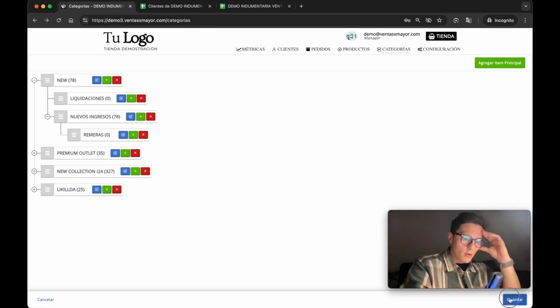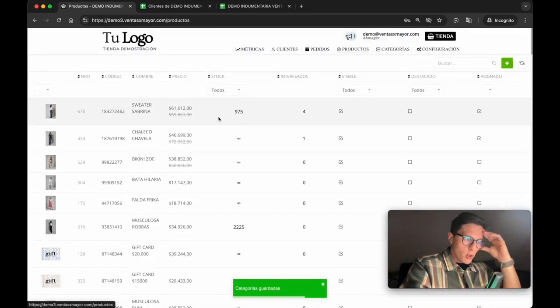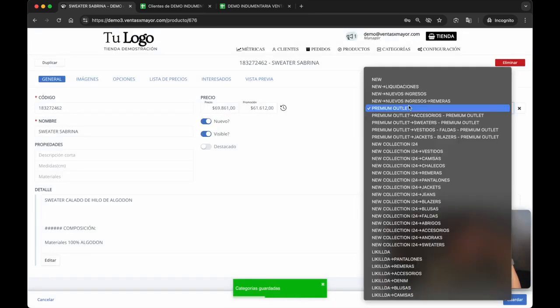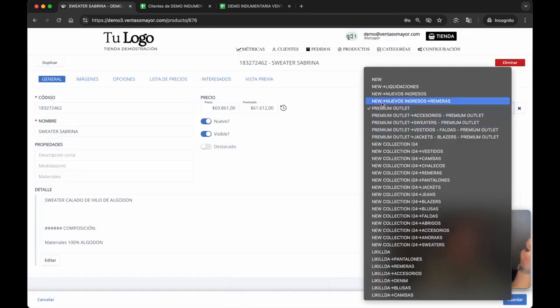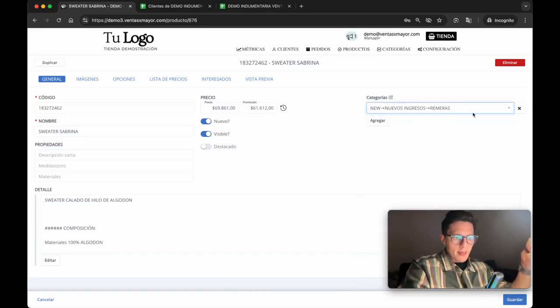If I save it and go back to the products, notice the selection I made through the 3 steps. Here I have the new arrivals area, new arrivals, t-shirts. Here we have 3 levels of categories. I can save it and put it on the 3rd level.